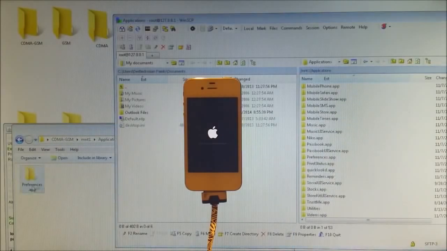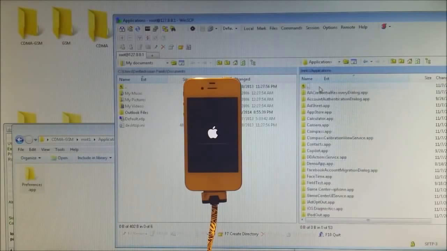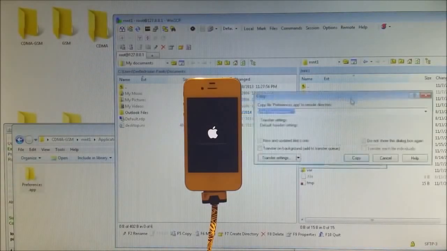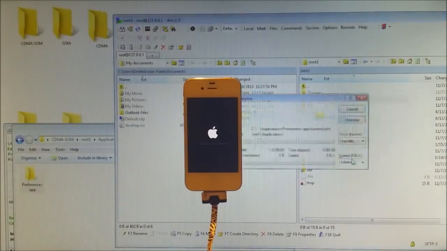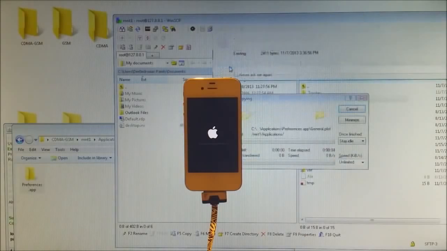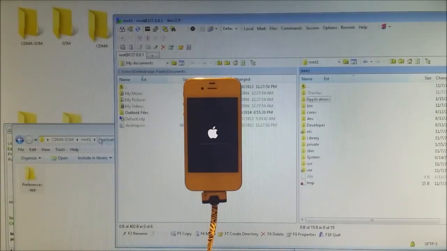So we're going to drag this preferences app into here. Actually, you know what? Let's go up one directory because I don't want to put it in a folder. And let's drag this into the preferences app. So that's that preferences.app folder. I'm going to drag it into the applications app. It's going to ask, do you want to do it? I'm going to say go ahead and copy it. Now it's going to say, do you want to overwrite the existing one? I'm going to say yes. All right, so we did that.